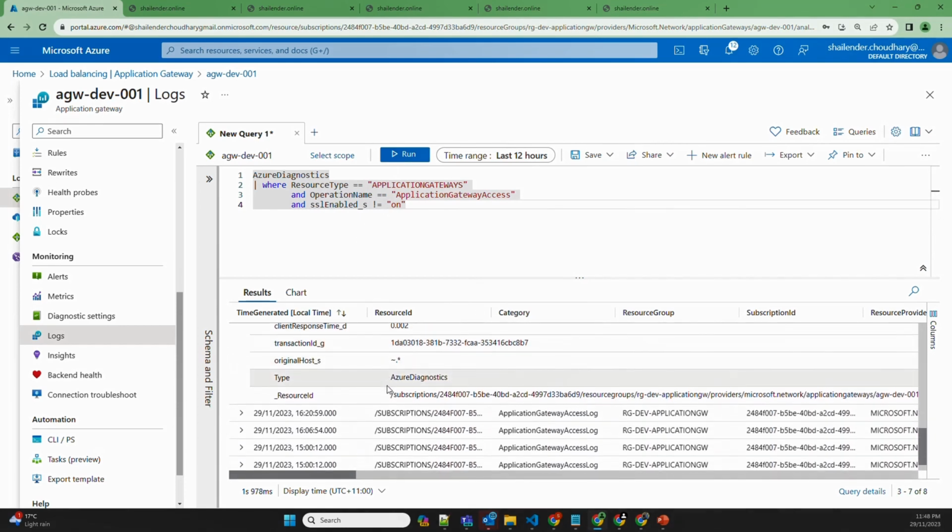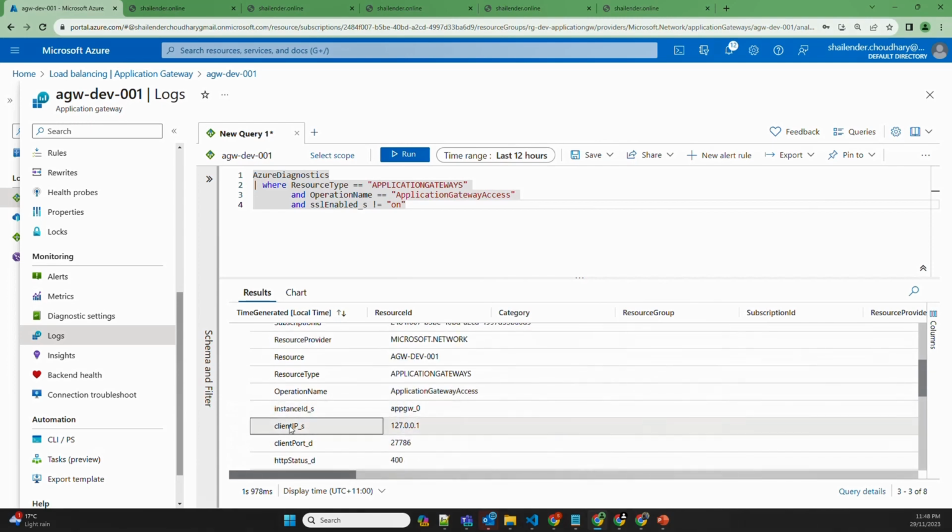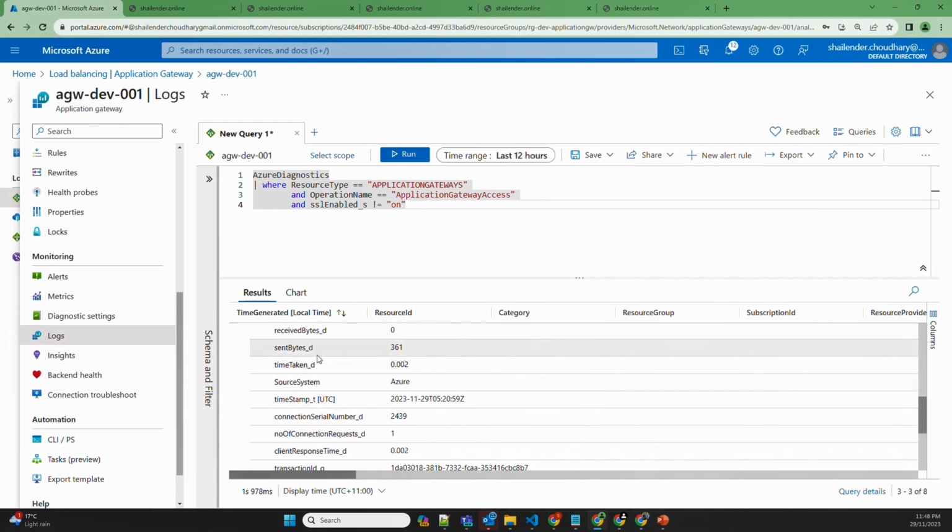You can filter it down based on client IP or client port or HTTP status. So using the custom queries, you can customize the different alerts or the monitoring of your application gateway.